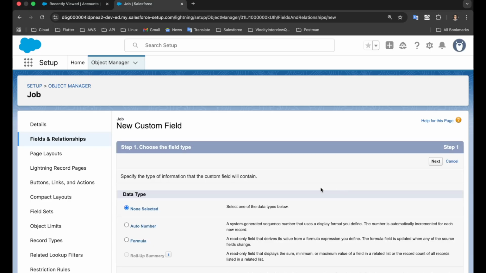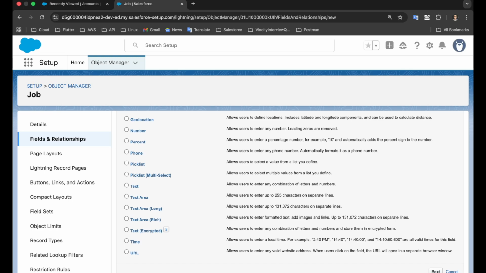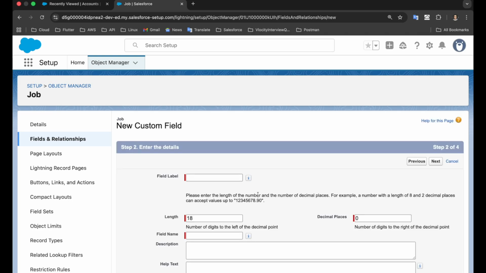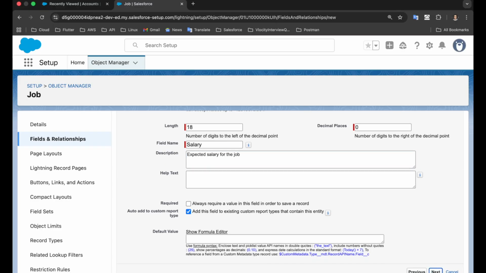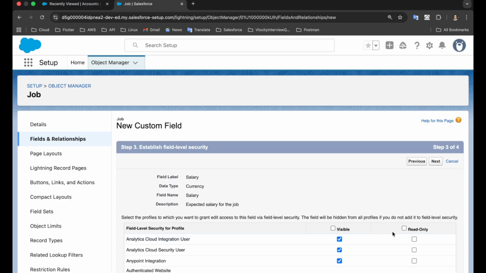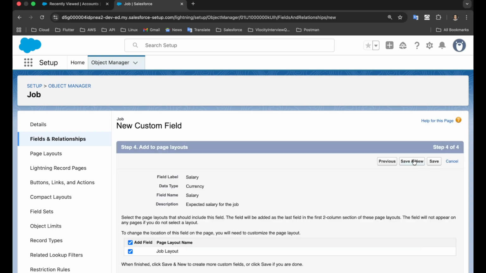Now we will create the salary field. Salary will be the currency, so let's choose data type as currency. Now click next, and here we will give the field label as salary. Okay, and the length will be 18, decimal place will be 0, and under the description we are going to give expected salary for the job. Okay, and click next. Now I will make this visible for system admin only. Okay, click next, and in the last let's create our last field.